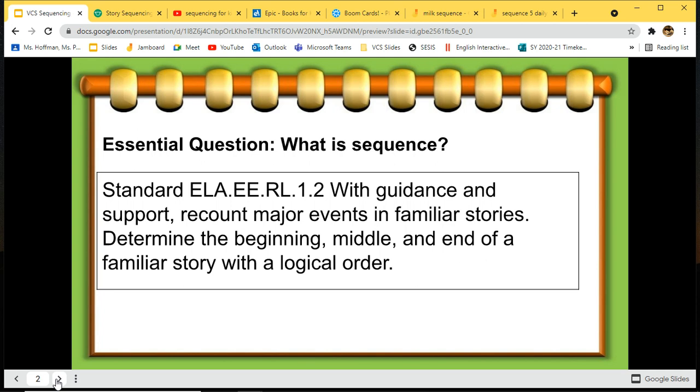Essential question: what is sequence? Standard: with guidance and support, recount major events and familiar stories. Determine the beginning, middle, and end of a familiar story with logical order.